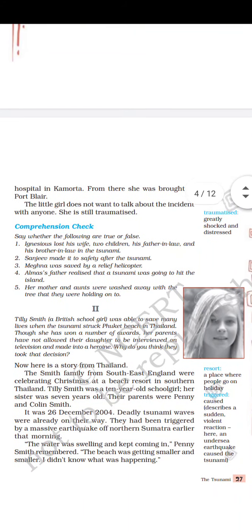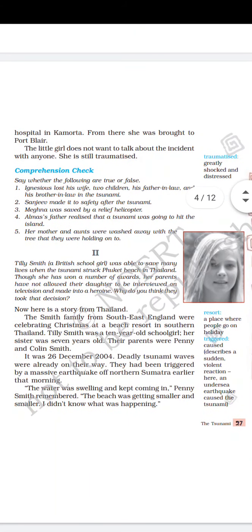The little girl does not want to talk about the incident with anyone. She is still traumatized, means greatly shocked and distressed. That's all for today.